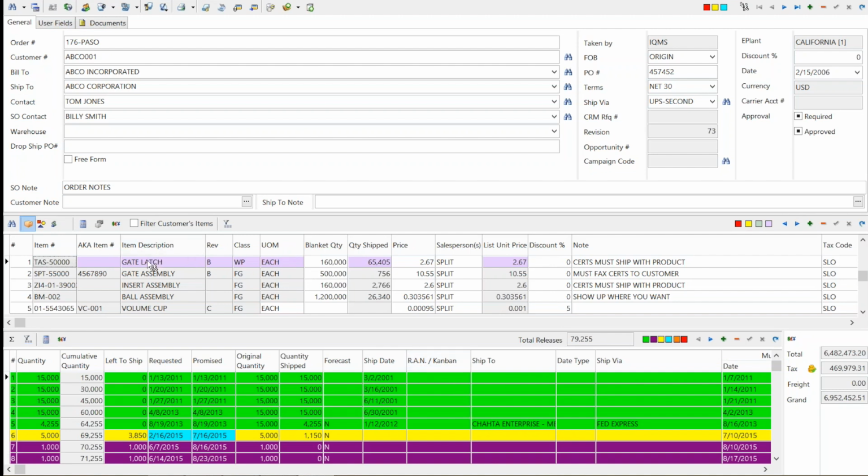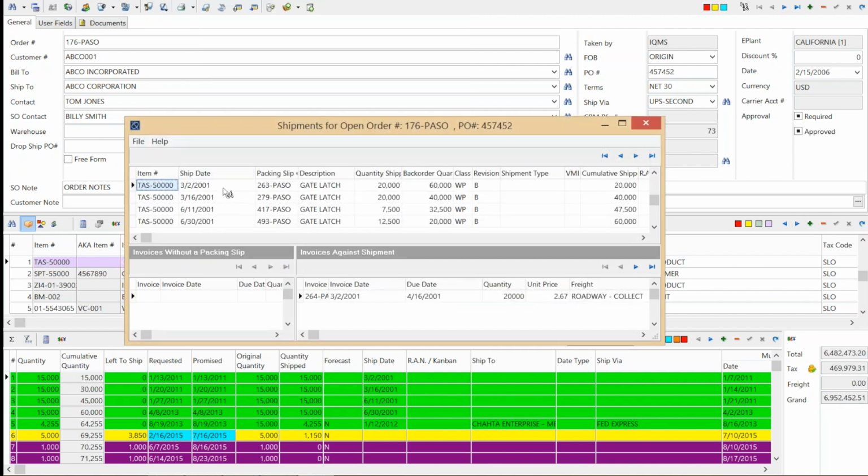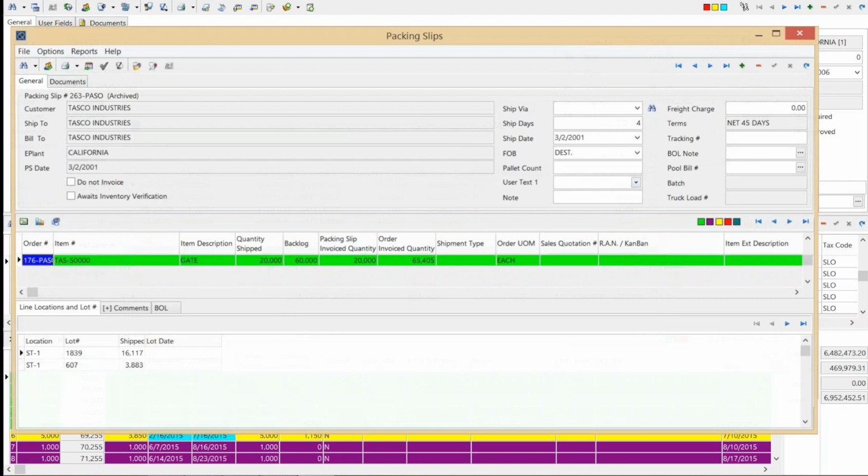They've got a question about this gate latch. They're telling me they didn't get it. I can right-click, go right to shipments. I see my packing slip information, the invoice that was generated from it. Again, jump right into the packing slip. I get my packing slip information.